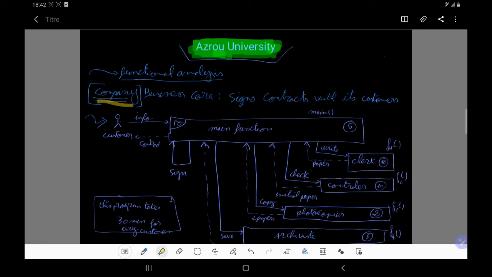For example, the first function, the clerk, takes care of typing a contract using a keyboard and printing it using a printer. This task takes him about 10 minutes for every contract. The second function, the controller, checks if the printed paper is a well-formed contract. If yes, it initials every page in the contract. This task takes 10 minutes per contract.